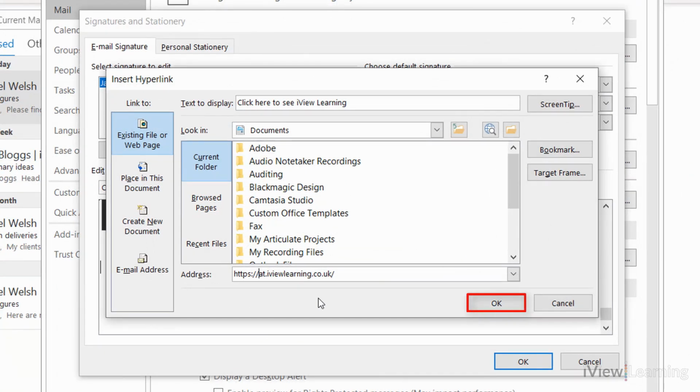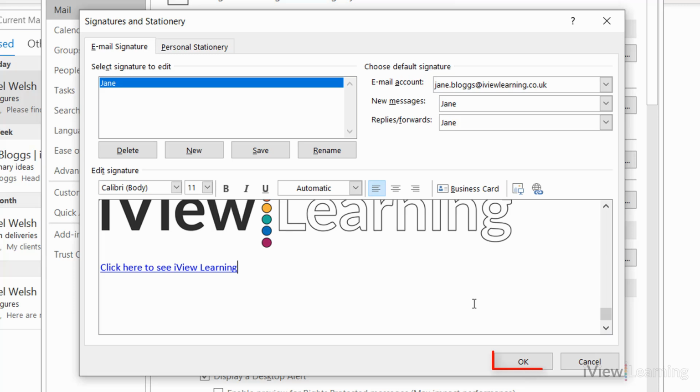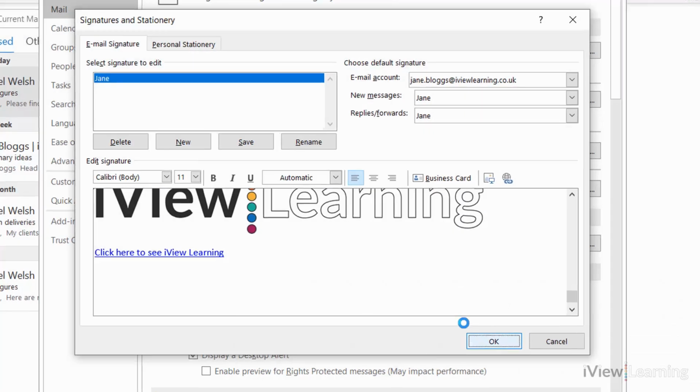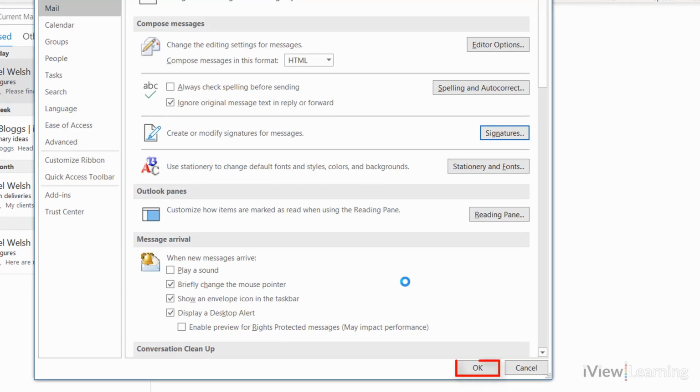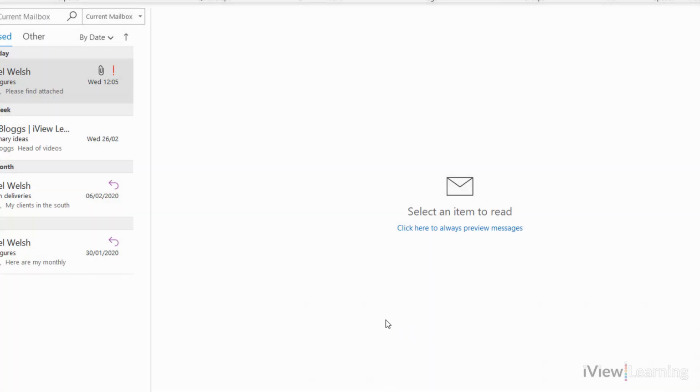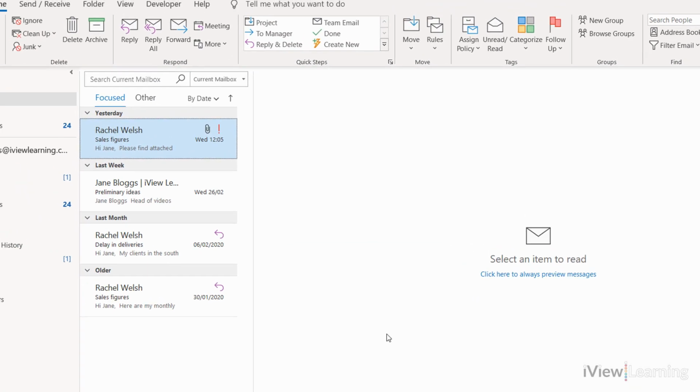Click OK. Click OK. And click OK again. Your new signature will be added to new emails.